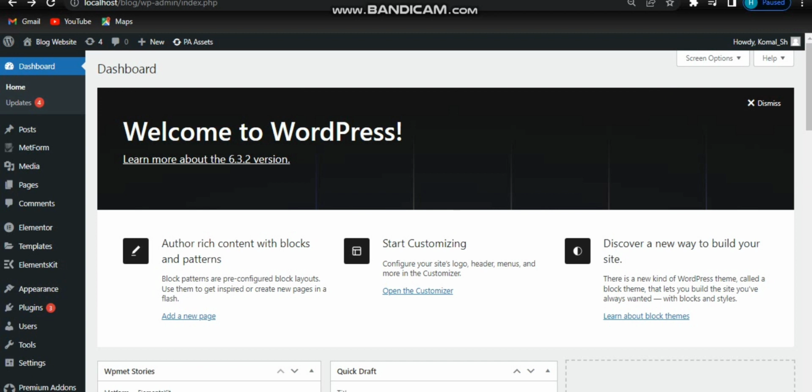Design dreams into reality. Today we are diving into a fundamental aspect of web creation, setting up a stunning, welcoming home page for your WordPress website.